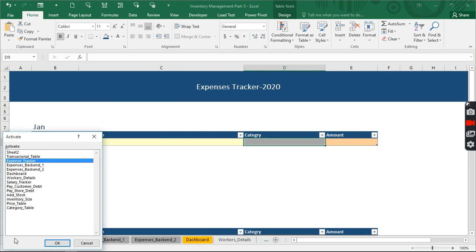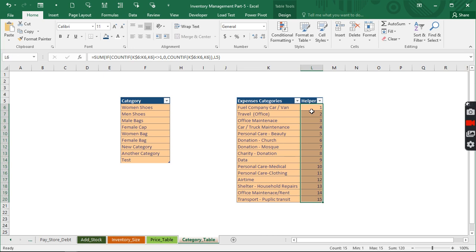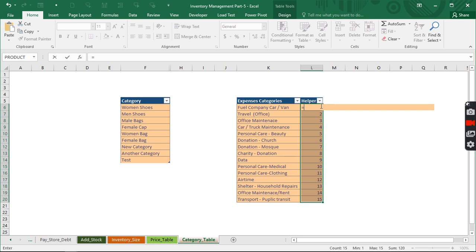Now what we need to do for the first time is go to the category table where we're going to have all our categories. We have 15 categories specified for this, and I've created a helper column which I have not shown you how to do in this video. I'm going to show you right now, and if you want to watch more detail about this, you can go to my other video and watch it. So now what we're going to do for the first time, I'm going to clear out this.